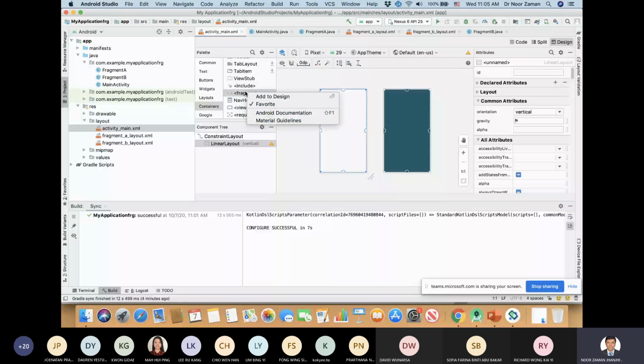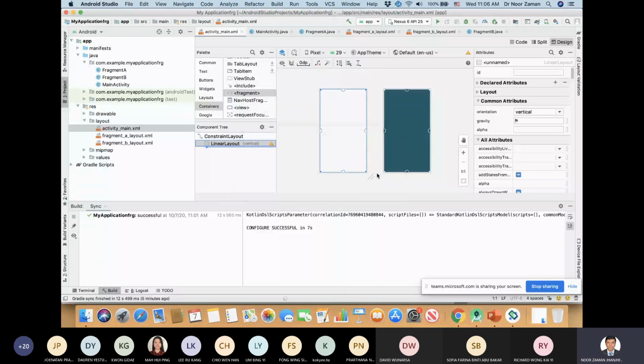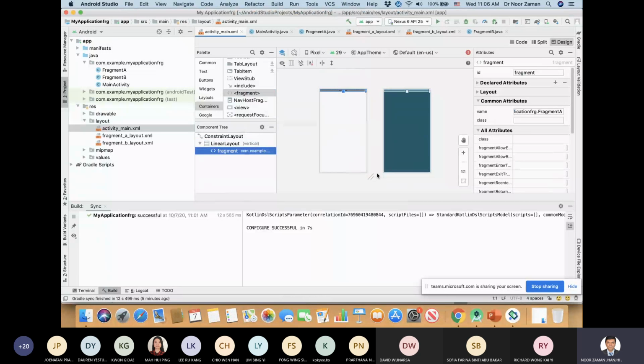So if I drag it here, when I reach here, it shows me the list: fragment A and fragment B. I can select fragment A, because we can add them one by one. So I select fragment A, and you can see from here that fragment A has appeared.